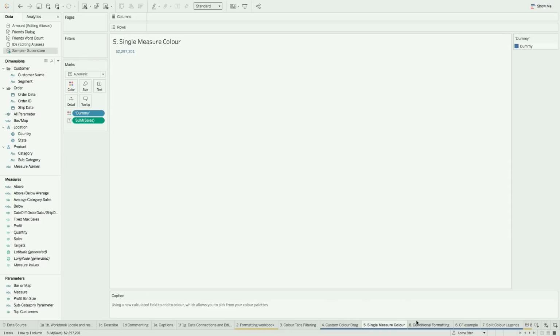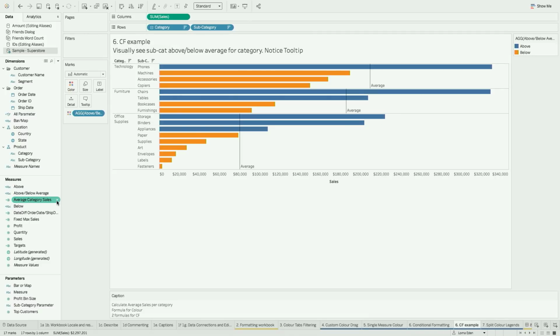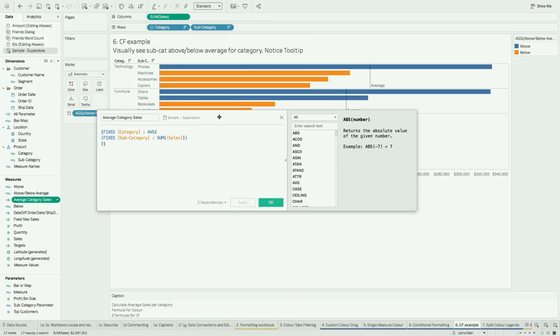Next, we have conditional formatting. So if you look at my tooltip, you can see that above is in blue and below is in orange. And how do we do that? So the first thing that we do is we create a calculated field, which is a level of detail calculation, where you want to look at the sum of sales by subcategory, and then you want the average of those over each of the different categories, which then gives you that reference line.